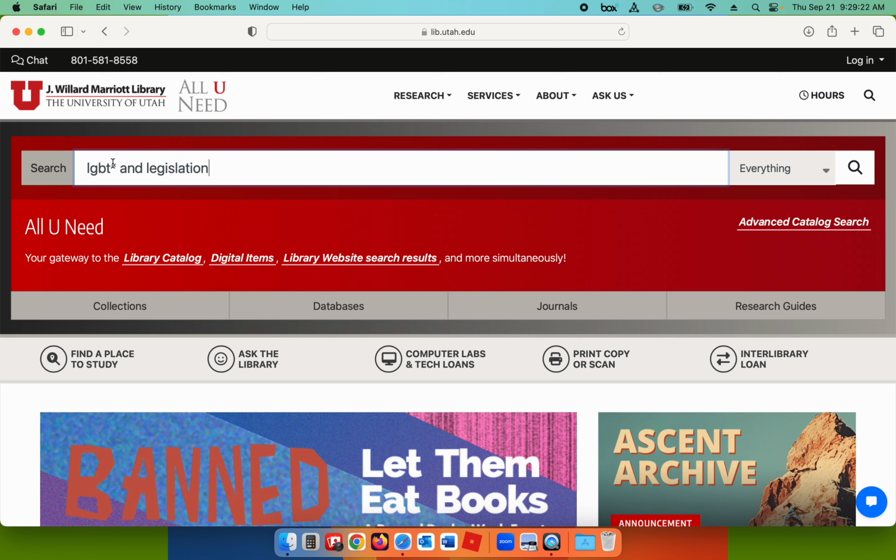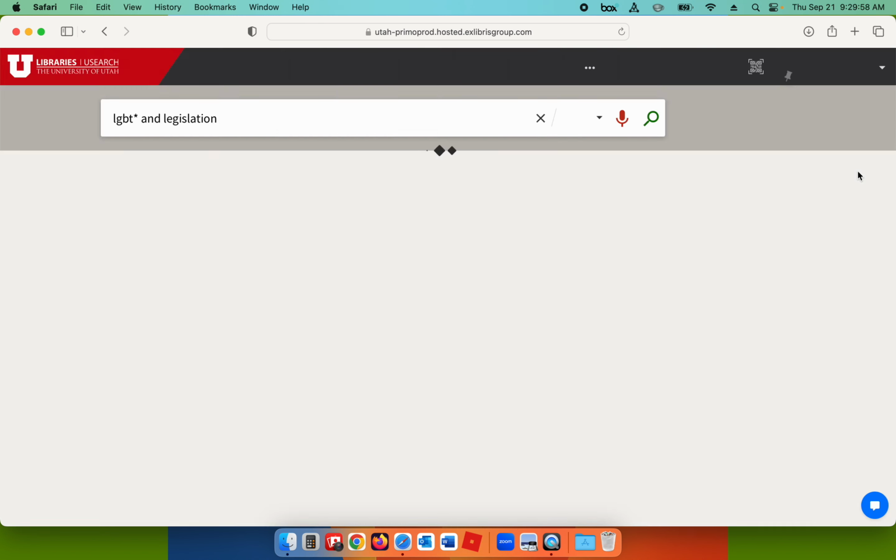The reason that I've got this asterisk here is to provide alternate word endings, whether it's LGBTQ, LGBTQIA, etc. And you'll remember we use an "and" so that it prompts the search engine to search for both of those terms. A little tricky thing about the catalog here is that the default setting on this drop down menu is to search everything, so the whole of the library's website. Instead, you'll want to select Use Search Catalog before you click the search button.